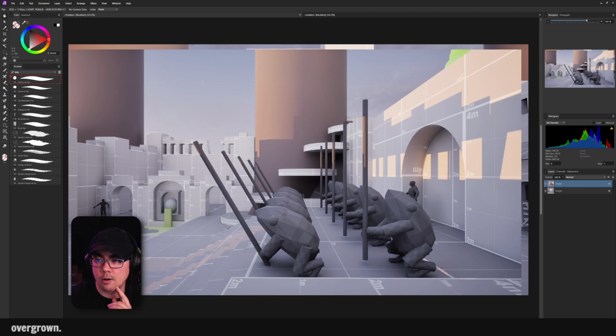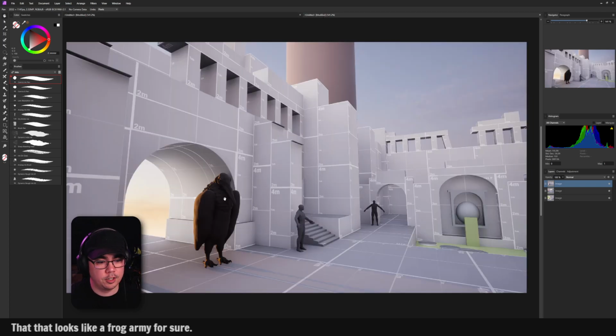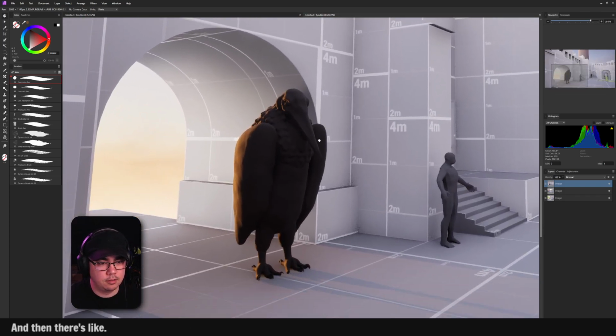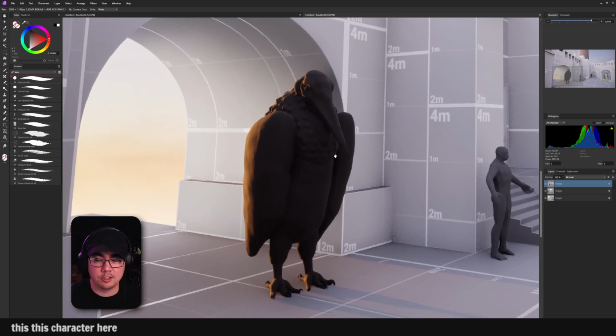That looks like a frog army for sure. And then there's this character here. That's terrifying, not gonna lie. That freaks me out a little bit.